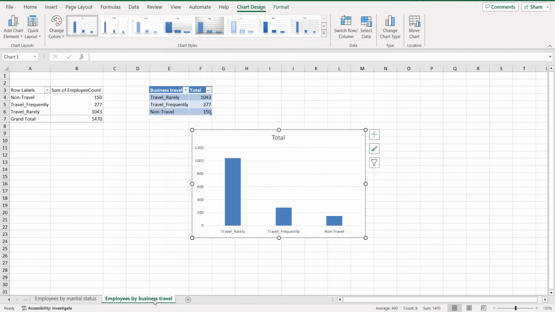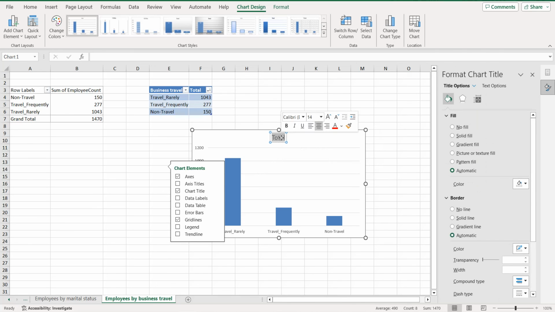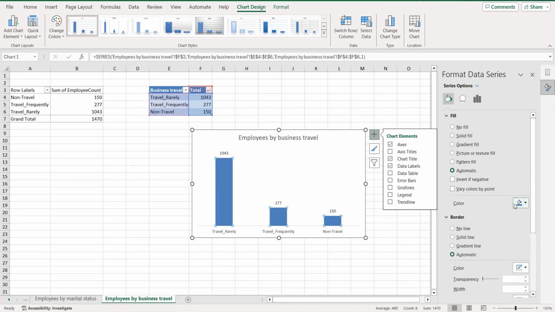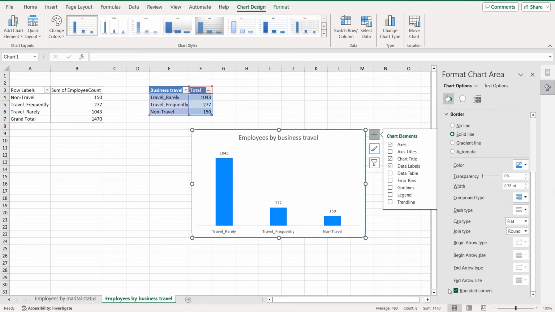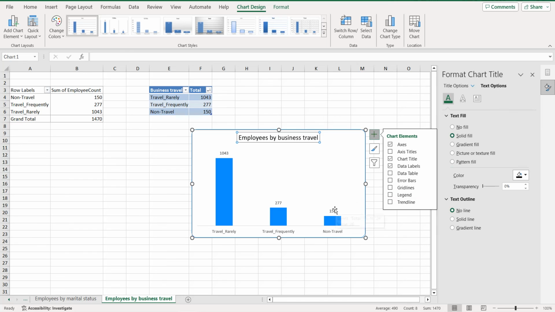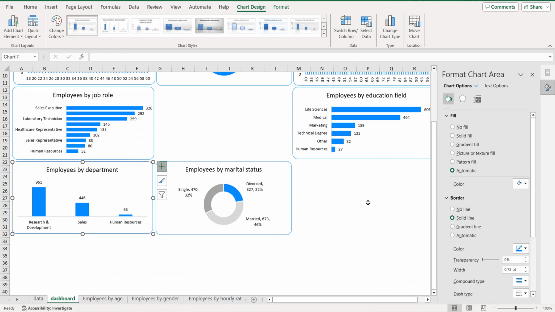Okay, so we change the title, we remove the grid lines, we add the data labels, we remove the y-axis. For the bars, same color. For the chart, same color, rounded corners. And for the text, it will be in black. Same thing for the labels and for the axis. Okay, so now copy this one, paste it into the dashboard.